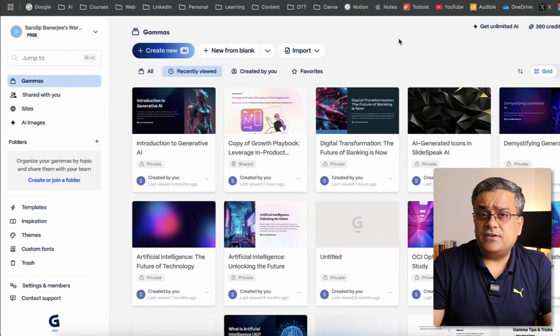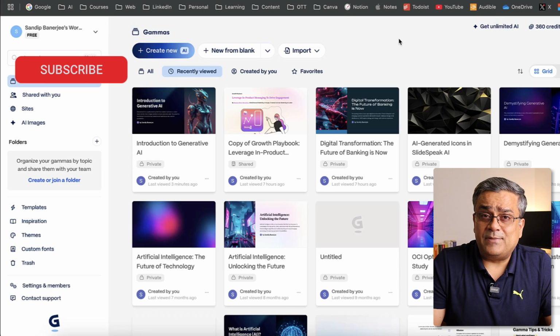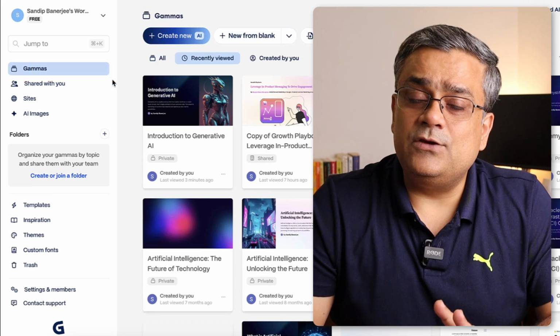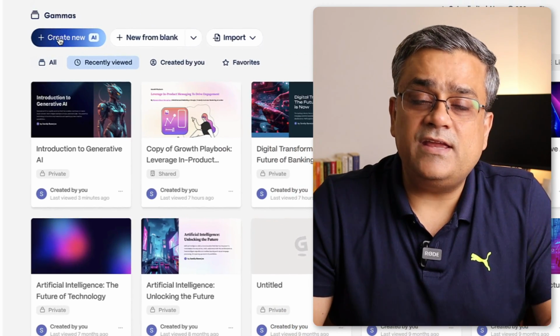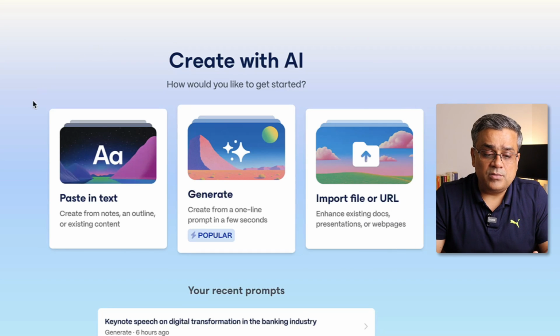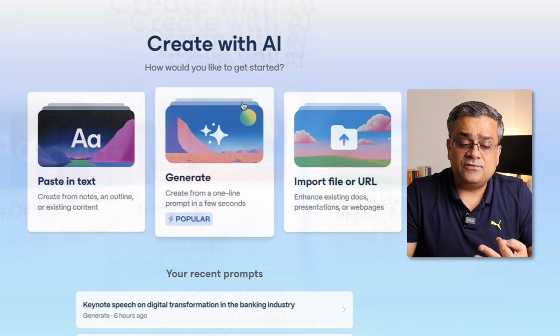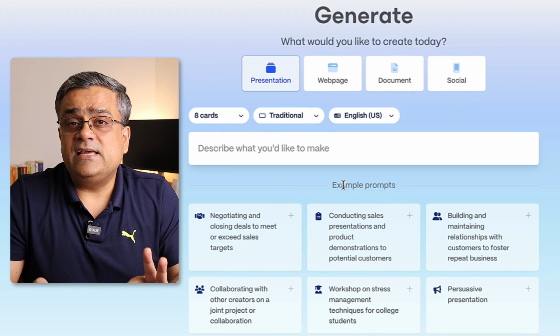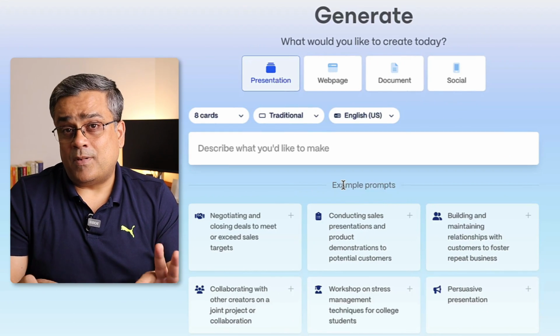So this is the interface of Gamma, and that's the application we are going to use to generate our PowerPoint presentation. Here you can see there is one option, create new, using AI. Once you click on it, you will be able to see these three options. If I now click on generate, this is the option where using only a single prompt you will be able to generate your PowerPoint presentation.